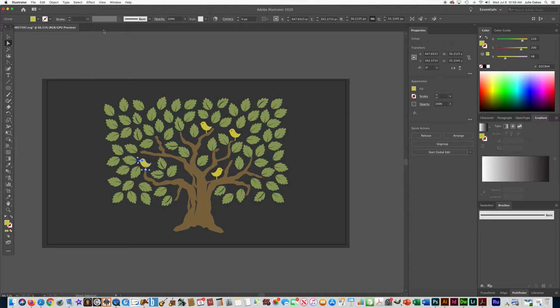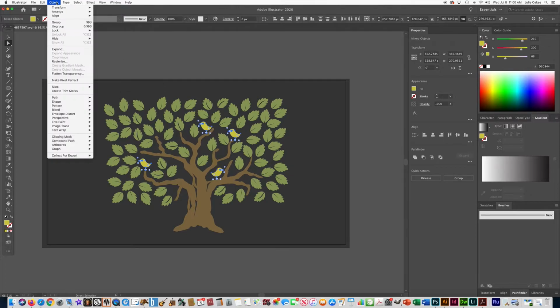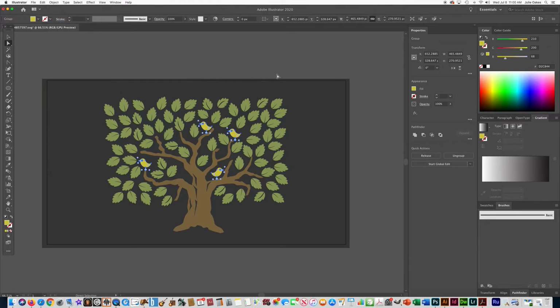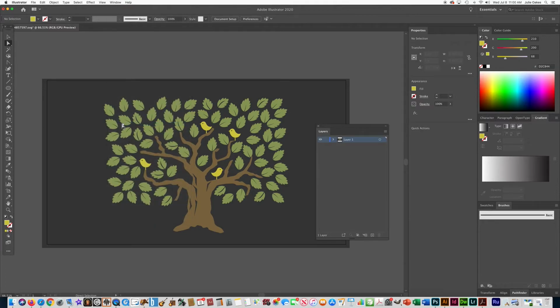I'm going to select one of the birds and say Select, Same, Fill Color, and then go Object, Group. All right, so now I have them in groups, but I'm going to open up my Layers tab now, Window, Layers, and I'm going to name those groups.